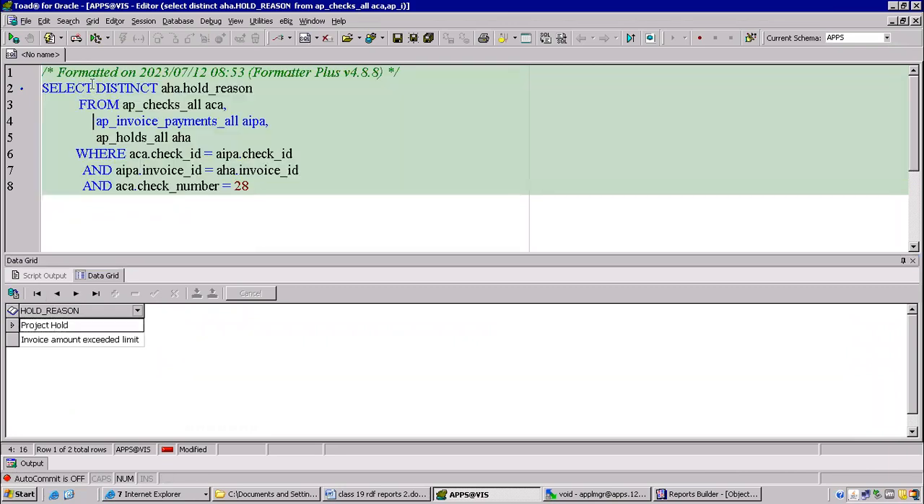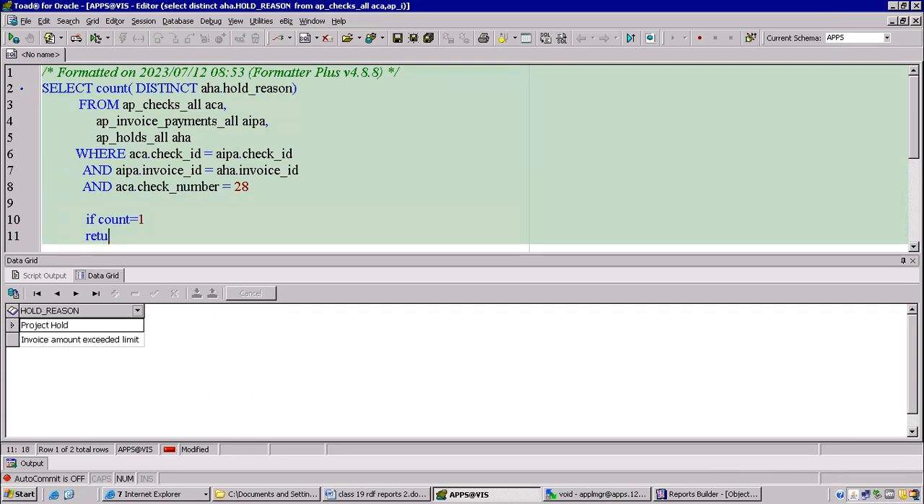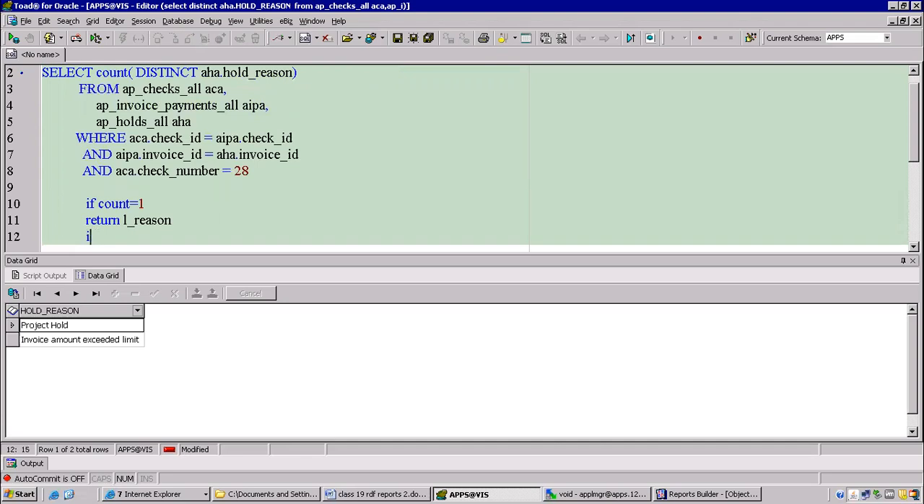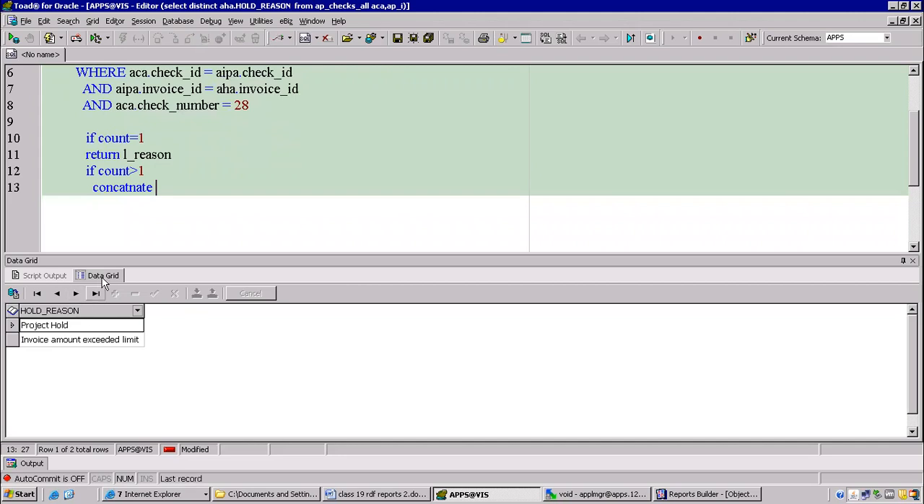First, we'll check the count here. So the count function will count the reasons. Count how much it will give: 2, right? Obviously. Okay, then an if condition we can keep here. If count is equal to 1, only a single reason, then return the reason as it is. Return l_reason. This is just pseudo code I'm typing. If count is greater than 1, then what we have to do? We have to concatenate it. Even if it is 10 reasons, all 10 reasons will be concatenated and displayed as a single string only.